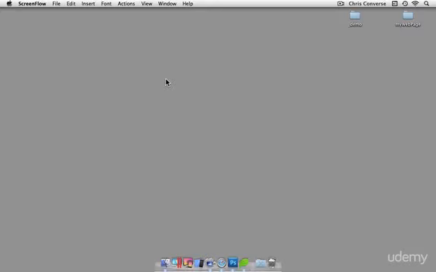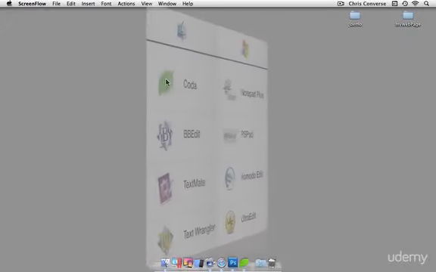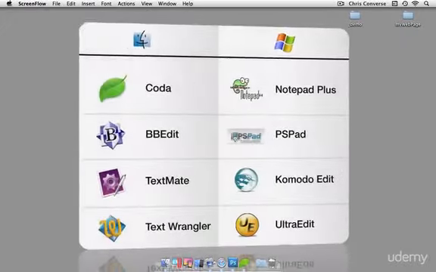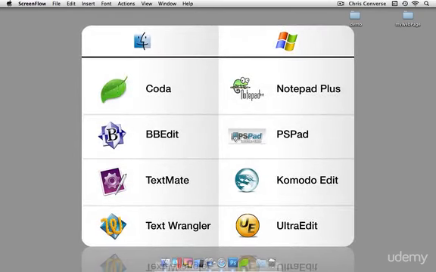Now what you're going to need in order to take this course is going to be a text editor. There's a bunch of different text editors that you can find online for both Mac and Windows. There's a lot of free ones out there and a lot of inexpensive commercial ones. You're also going to need a copy of Photoshop CS2 or later.